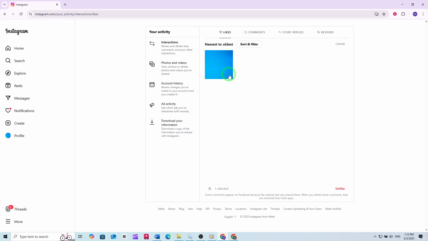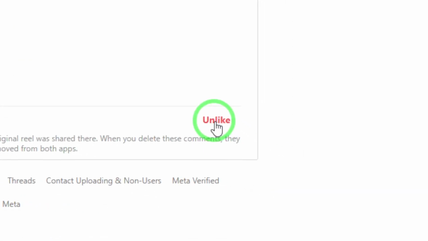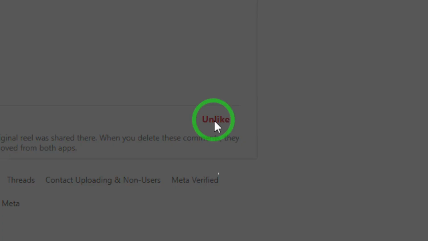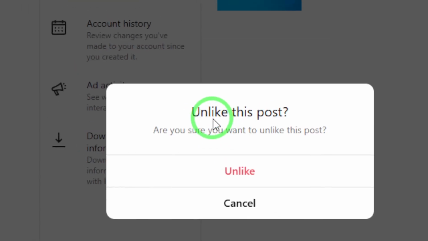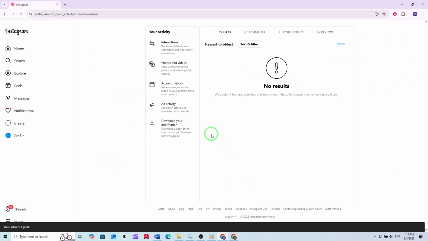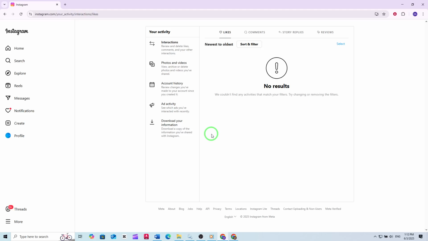Once you've made your selections, look for the Unlike button, usually at the bottom or top of the screen. Click on it, and Instagram will ask you to confirm your choice. Confirm, and just like that, those posts will be unliked. And that's it. You've just unliked your Instagram posts from your PC in a few simple steps.